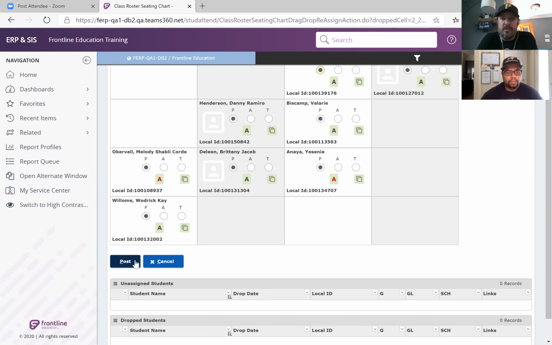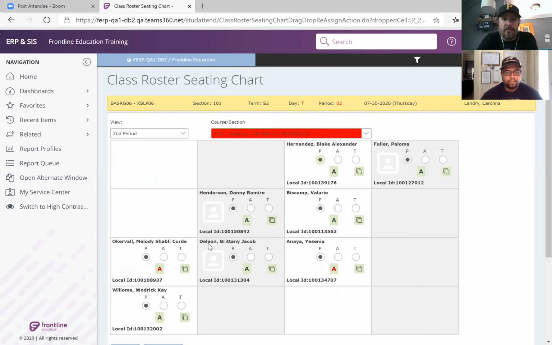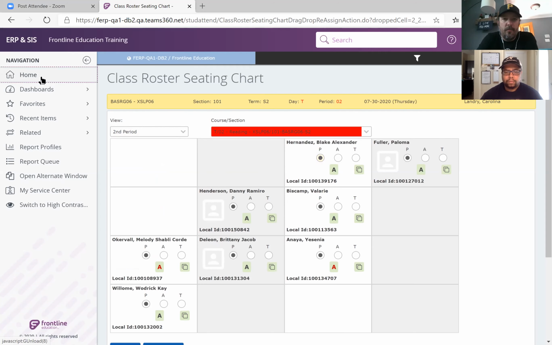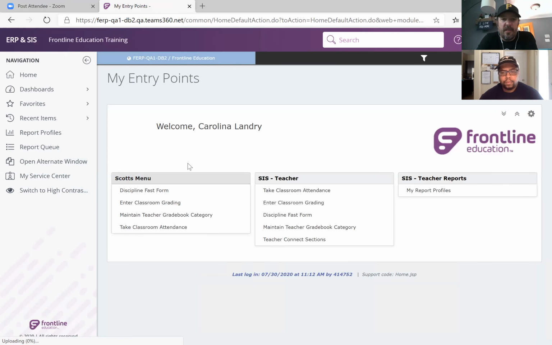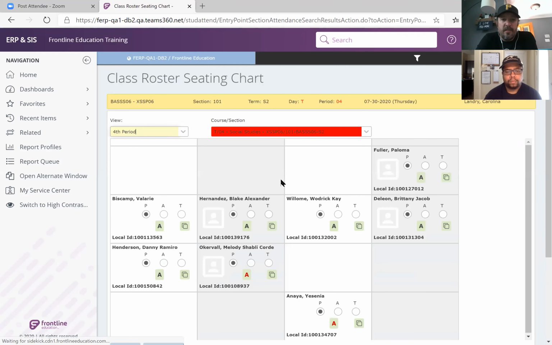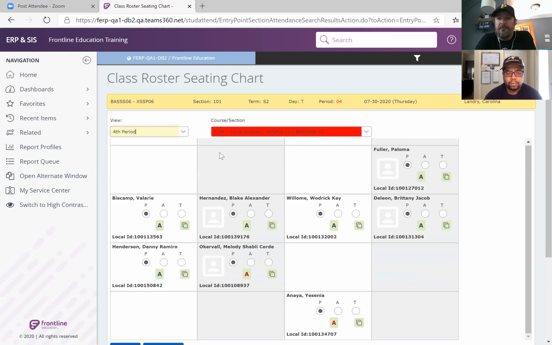I'm not going to click post yet because I want to go back and show you something. So I'm going to go back home. Remember that was second period. Take classroom attendance. When I go in to take classroom attendance, the key here to understand is that if you set up a seating chart, it's going to default you to the seating chart anytime. If you don't want the seating chart, you just have to hit the drop-down box and change it to roster view.